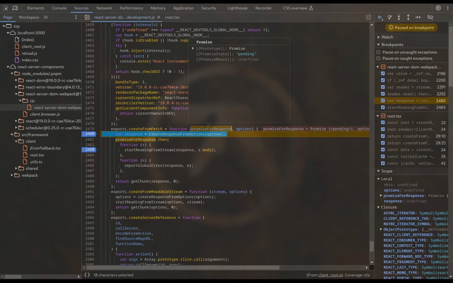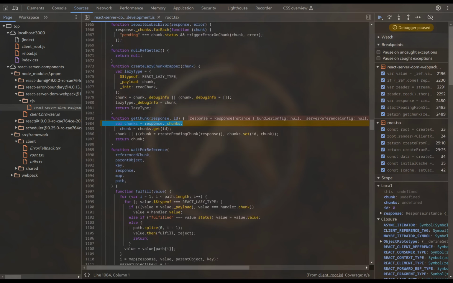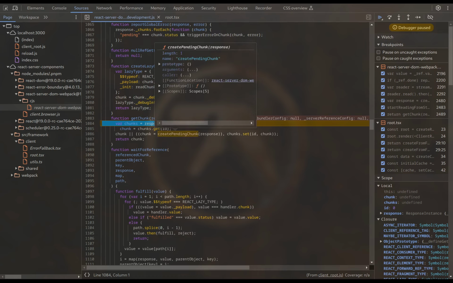So we'll add a breakpoint here as well. We'll have to wait for the promise to be resolved. Let's get into this get chunk method. And here React modifies the response object, and it will store the chunks into this underscore chunks value. But right now, since we have not parsed our fetch call, we don't have any chunks, so they are empty. So React will create a pending chunk, which it hopes will be resolved in future.